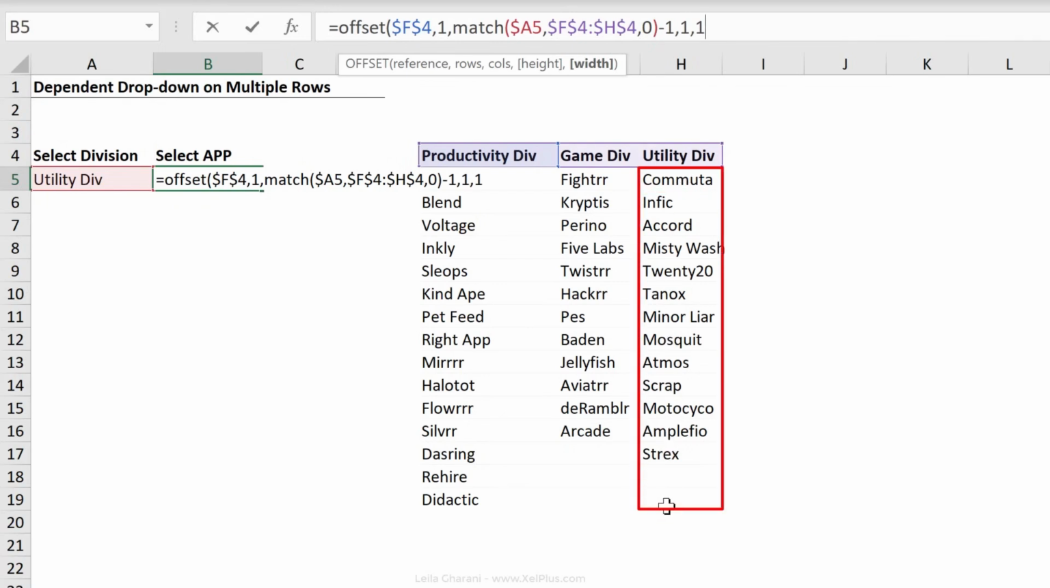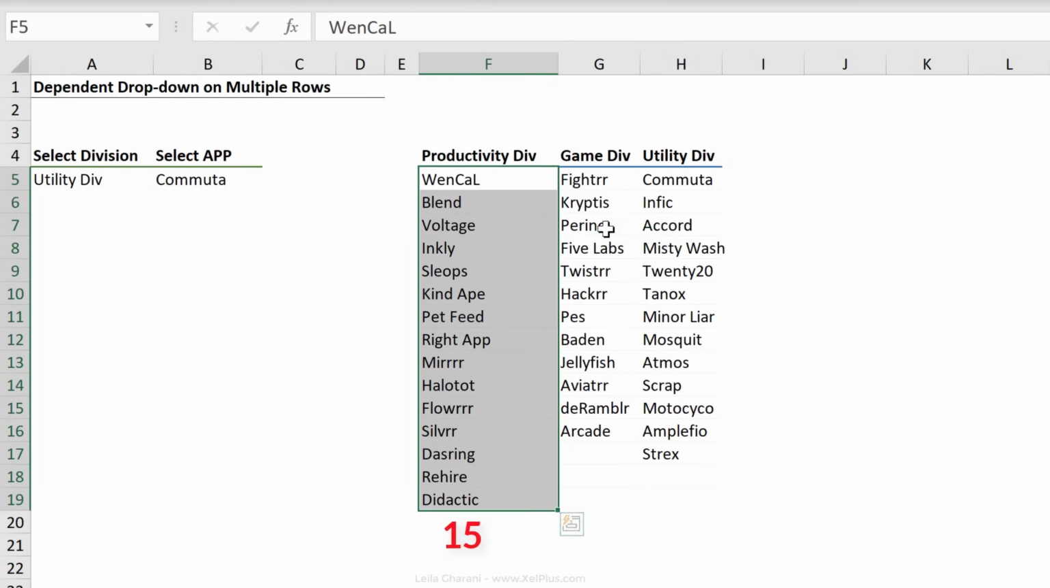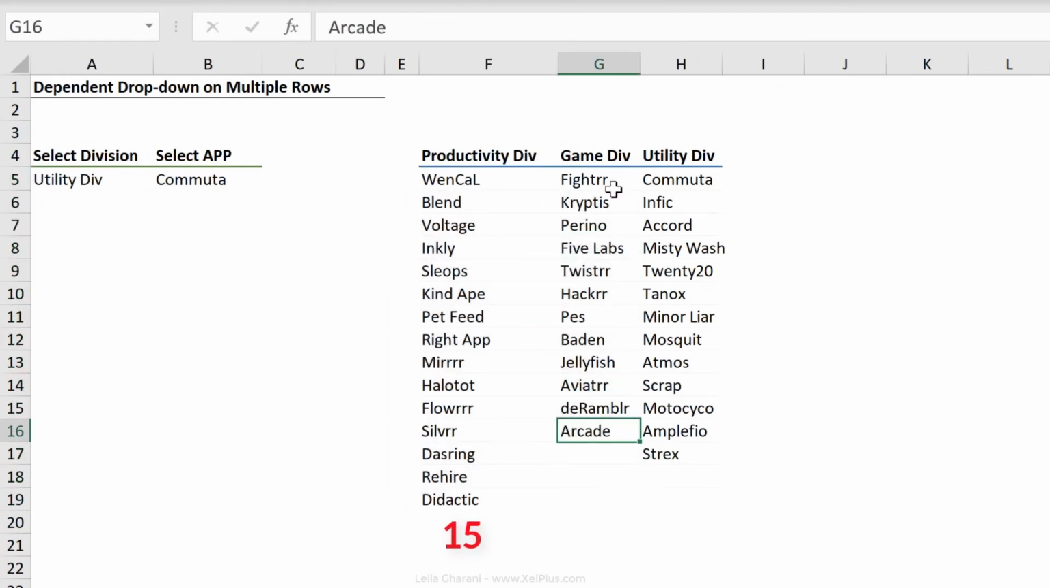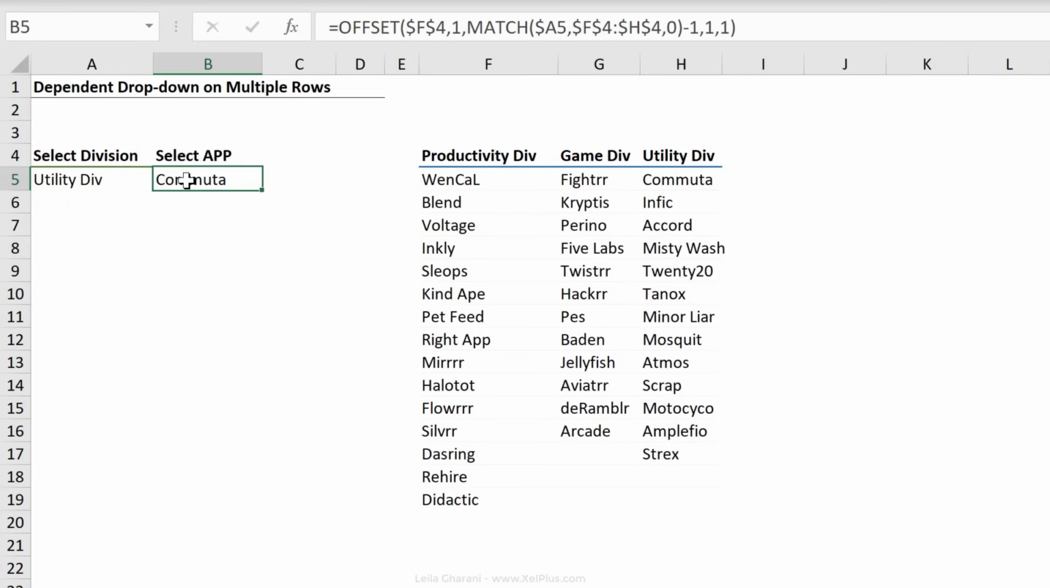Next, I want the drop-down list to show all apps in the selected division without any blank cells. Since each list varies in length, 15, 12, and 13 items, setting a fixed height of 15 would add empty options in some divisions. If blank cells are acceptable, a fixed number is fine. However, if we need an exact list for each division, a more precise method is necessary. I'll walk you through both options.